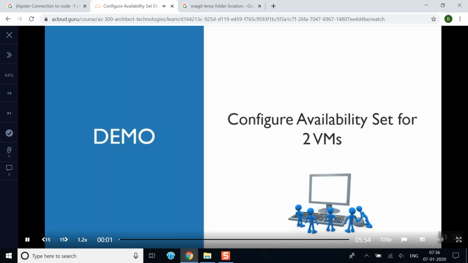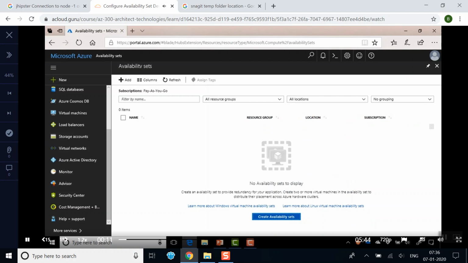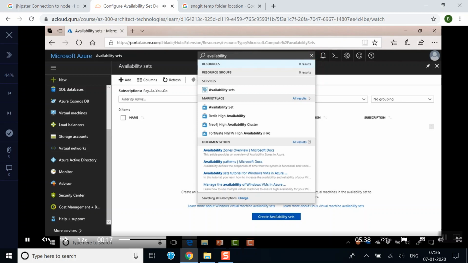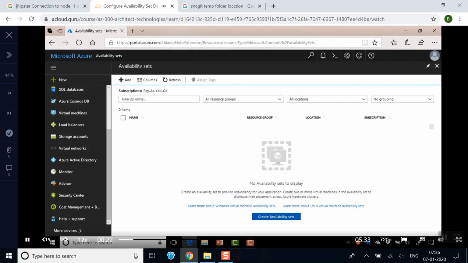Okay, so in this demonstration, we are going to now create an availability set that we can place 2 virtual machines in. Let's head over to the Azure portal to begin. In the Azure portal, the first thing we need to do is head over to availability sets. You can use the search button at the top, type in availability, and you'll see the services appear for availability sets. I've already selected that here. So let's go ahead and create our first availability set.